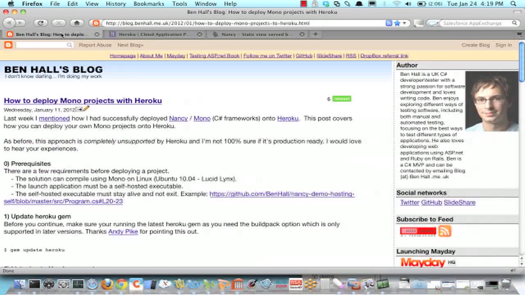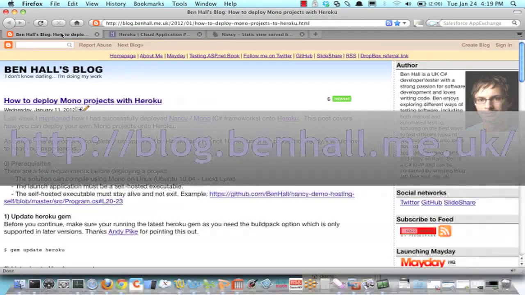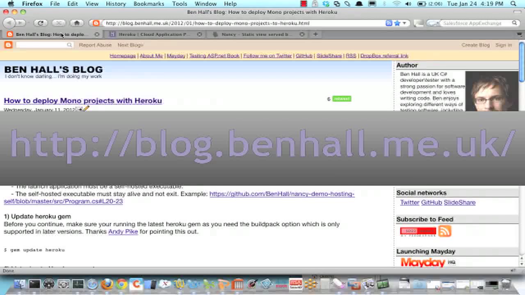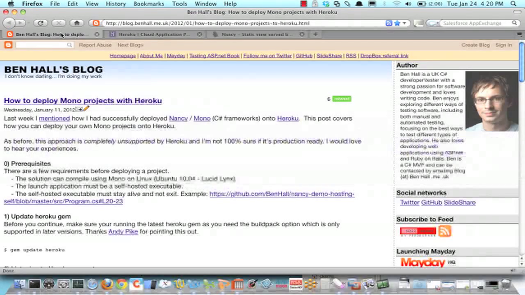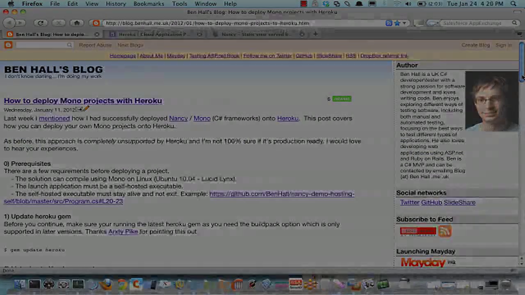So here you can see we've got our example. It's giving us the port number and the host name that we've got there. And we've got our first application running on Mono on .NET deployed to Heroku. Now, if you want to be able to do this as well, you can go to Ben Hall's blog at blog.benhall.me.uk, and this is going to give you all of the steps that we went through today.